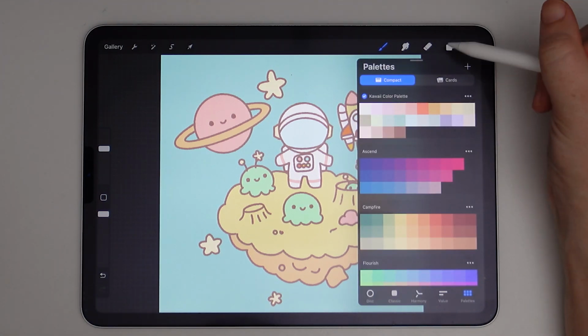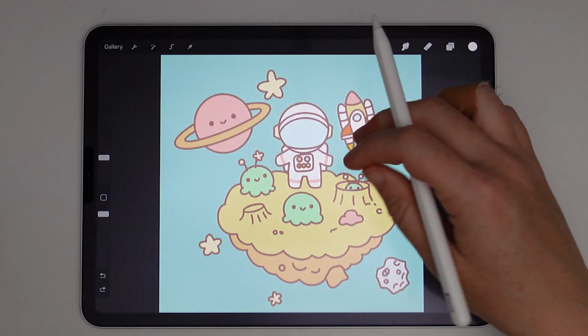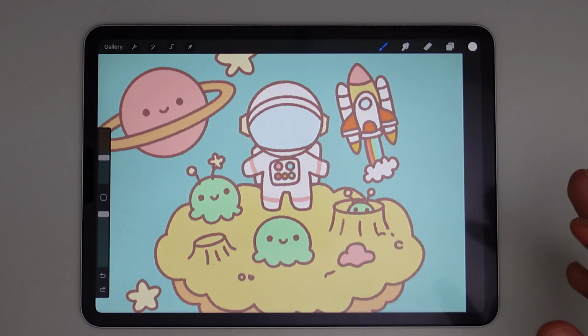And I will choose my white. I'm going to go back to the Fluffy Liner 20, and I'm going to add some shine to different areas like the tops of my aliens and my little space helmet, just to add some dimension.